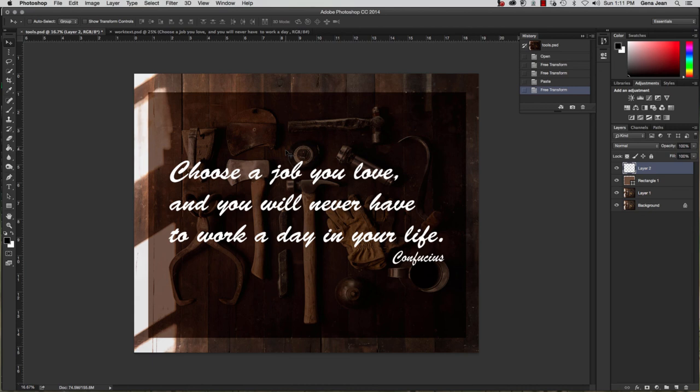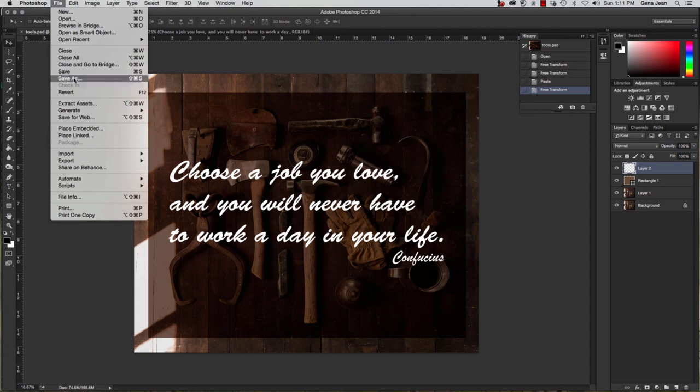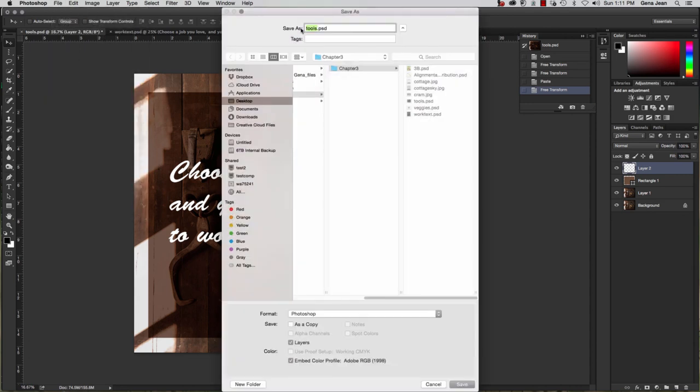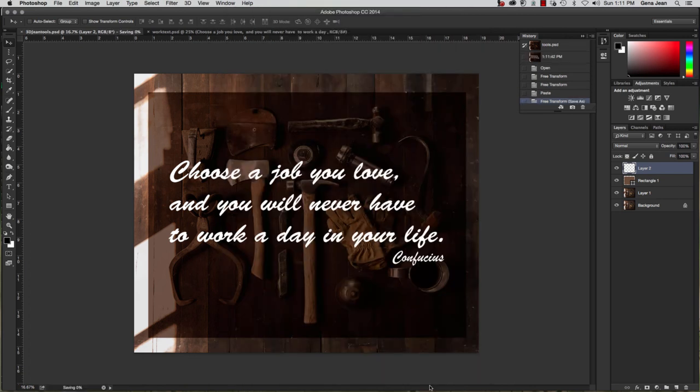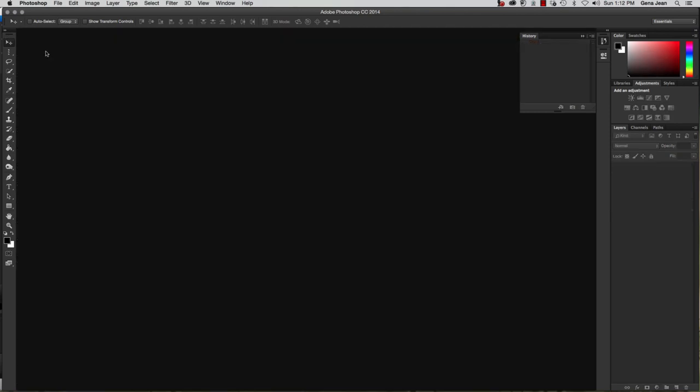Alright, and that's it for this one. So you're going to save this in your Chapter 3 folder. You'll want to go File, Save As, and it says Tools because that is what it was named previously. However, this is going to be 3D, your last name, and then tools.psd. And go ahead and click Save, and then you can close both those documents. Alright. Close both the documents. Work text X, 3D gene tools.psd X, and that concludes 3D for Chapter 3.